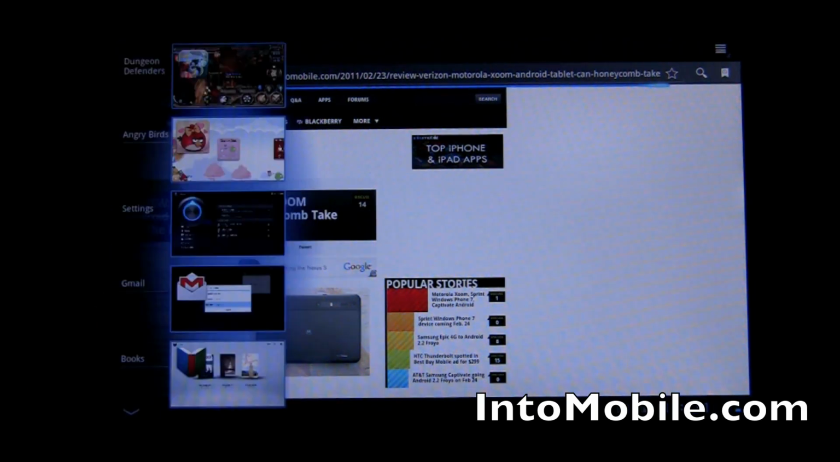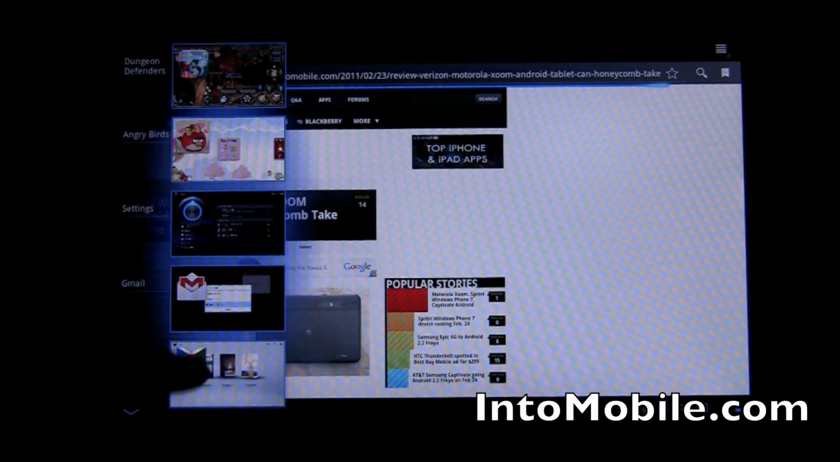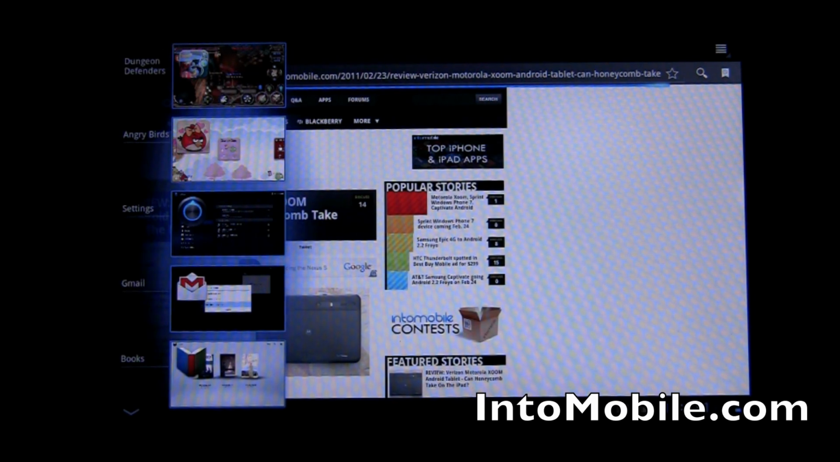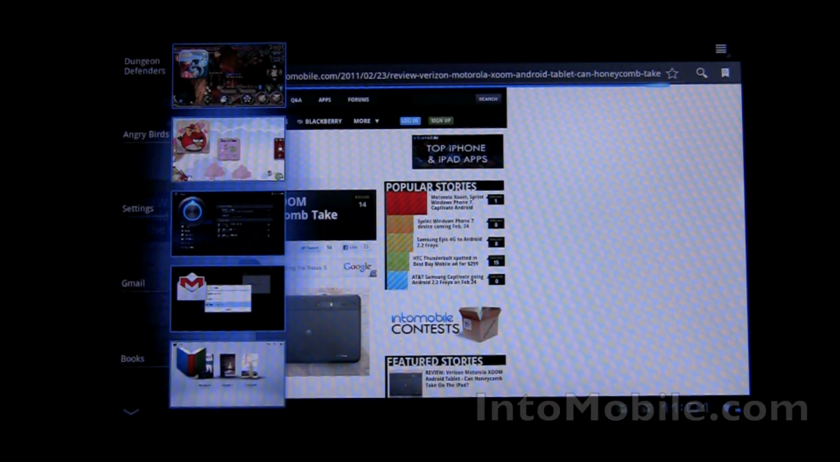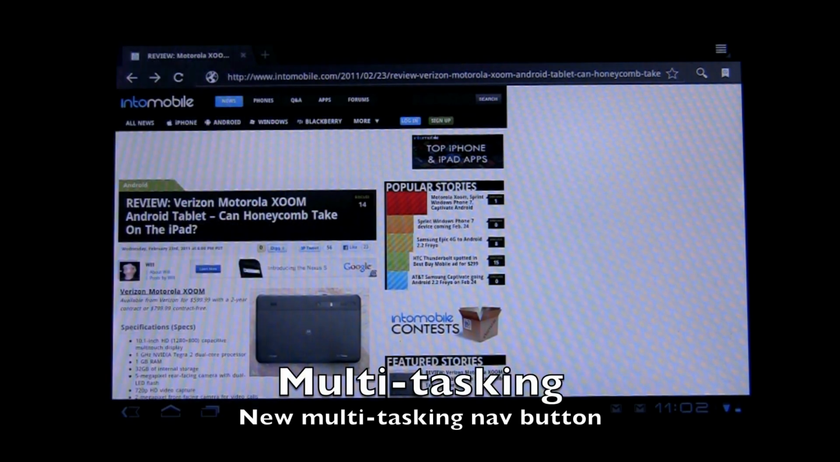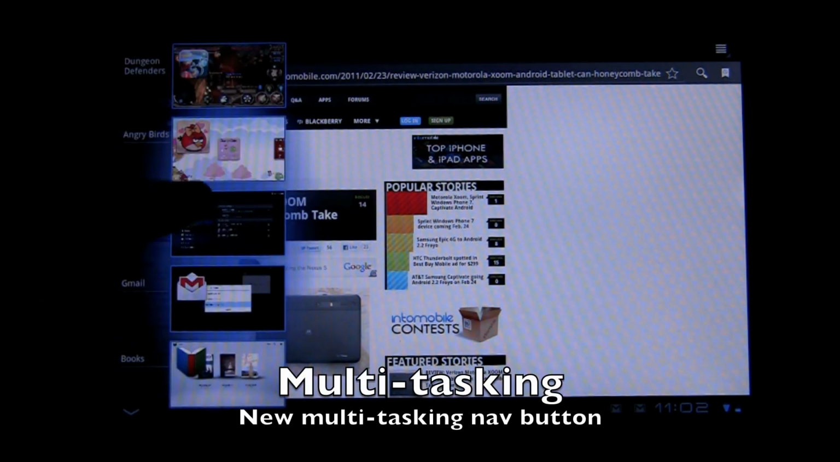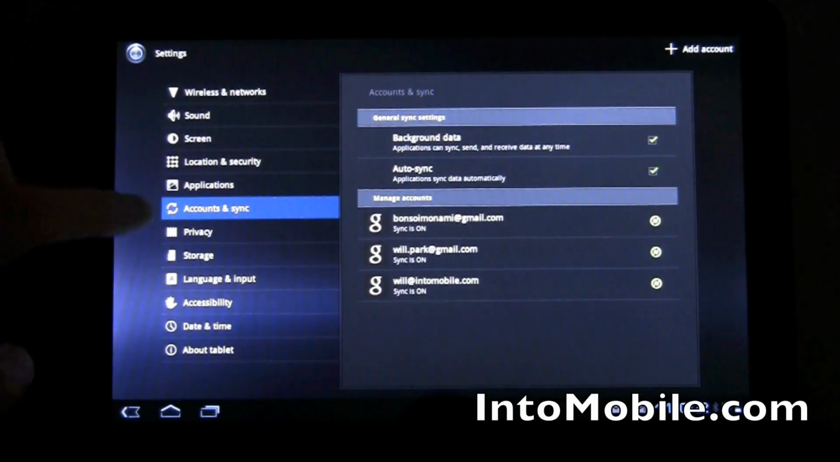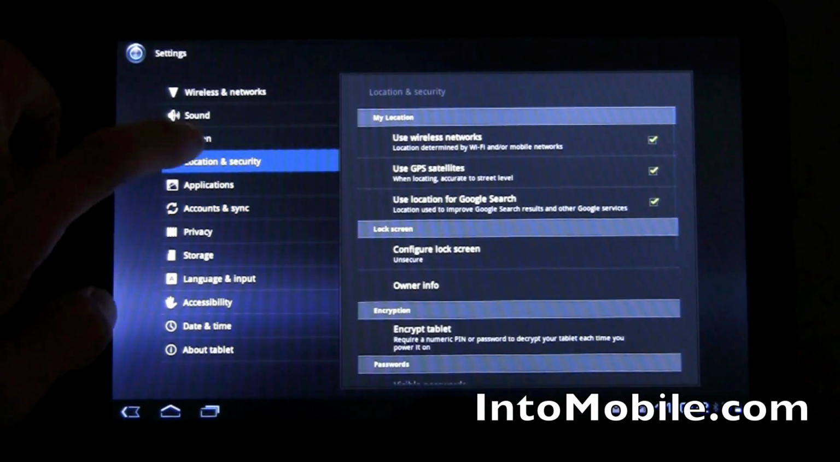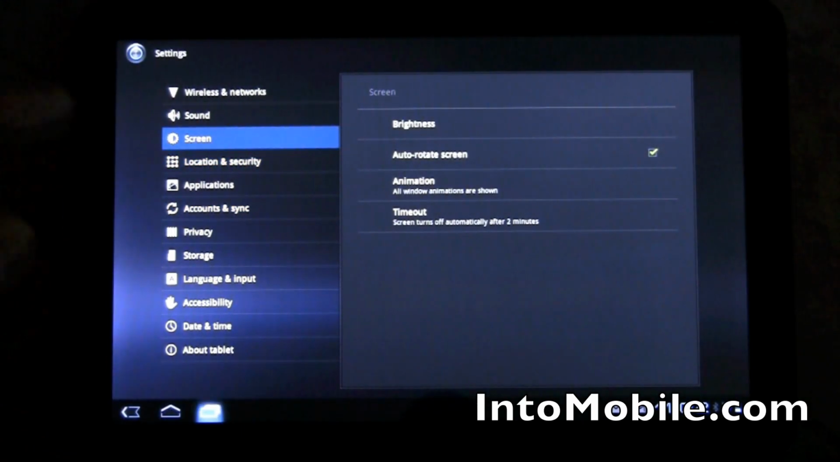And if I'm in the browser or wherever I am, the home screen, the browser, whatever, and I want to switch between tasks, I can switch between all these different tasks. I was previously running Dungeon Defenders, Angry Birds, my settings, Gmail, and books. I can minimize that by hitting that, or I could switch between apps. Let's see, I want to go to the settings. Okay, well, I want to check out my screen settings. Okay, I'm done with that. Let's see, I want to go to Gmail real quick.